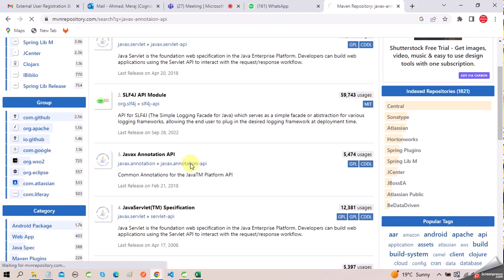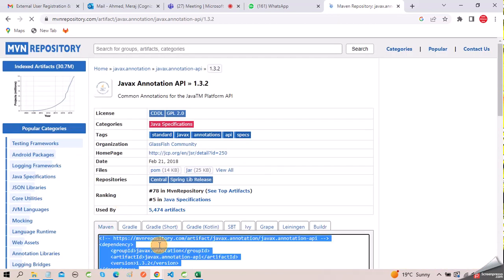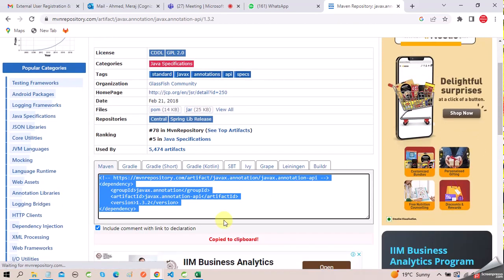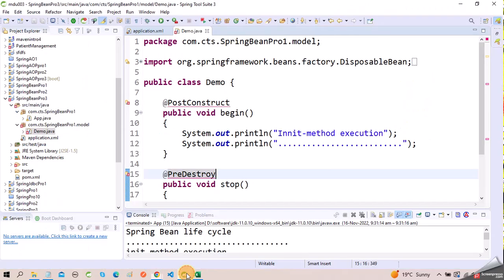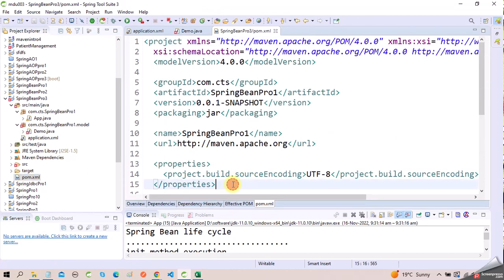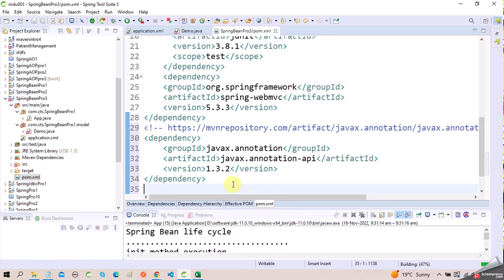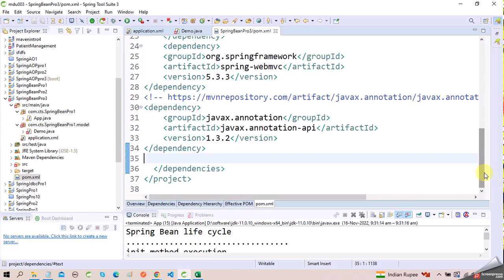Please open this, copy the annotation, click on it, and it will copy this, and paste it in pom.xml as a third dependency. So the first is the web MVC dependency, the second, and the third is the javax annotation API.